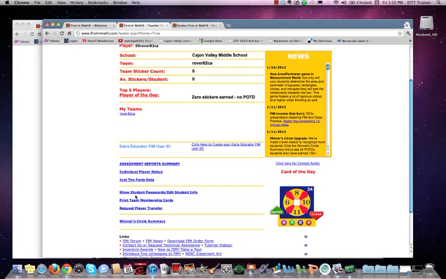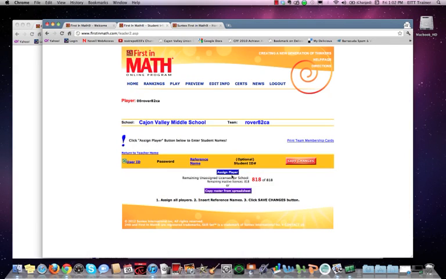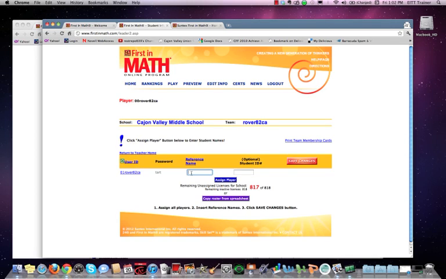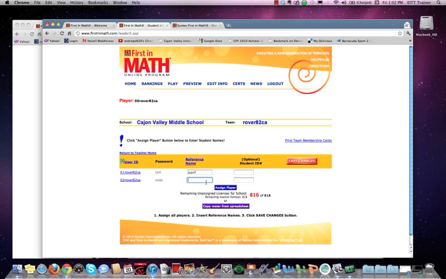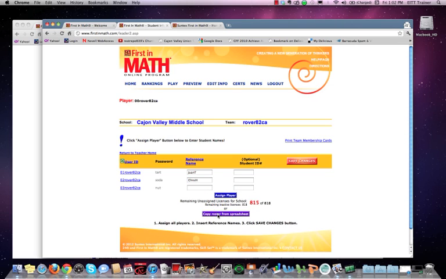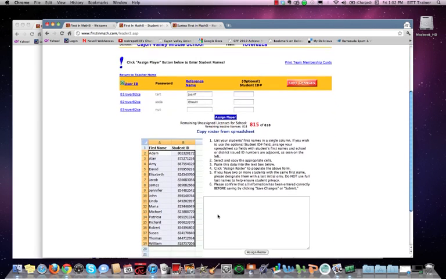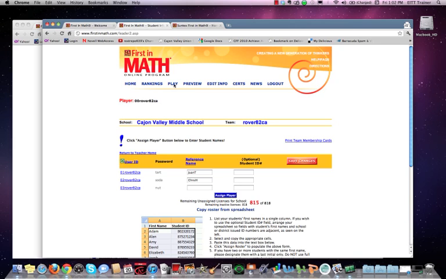About halfway down, you will see Show Student Password and Edit Student Information. That's where you input your students. You can assign individual students by name, and we suggest first name, last initial. There's a limited amount of characters. And you just assign them, and you can continue to add names as such. If you wanted to use a spreadsheet, you can click on Copy Roster from Spreadsheet, and it'll give you directions on how to do that.